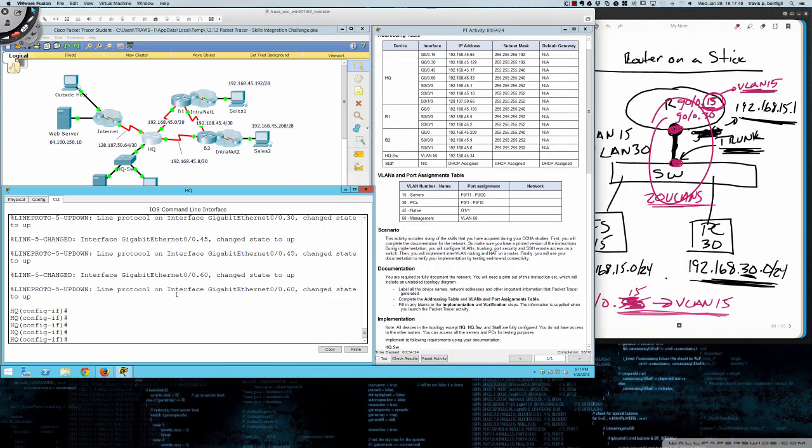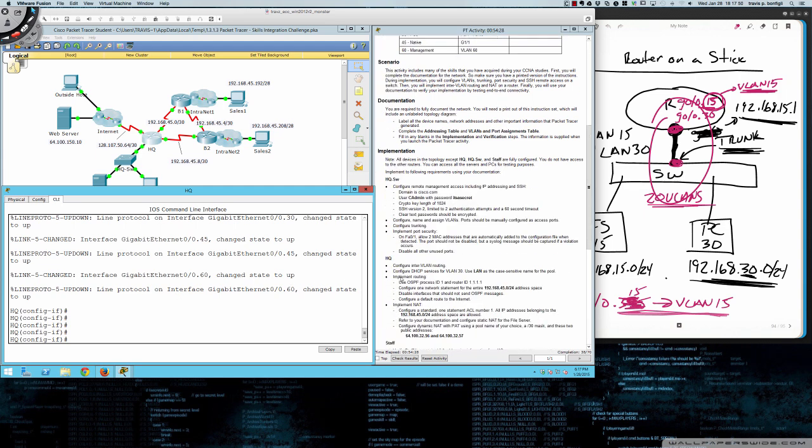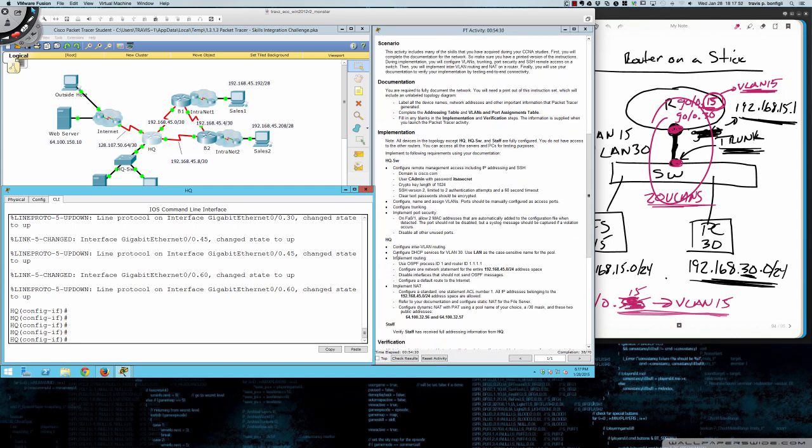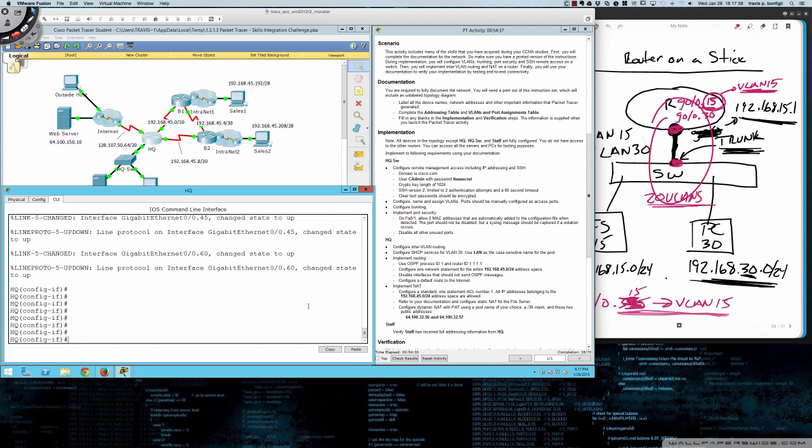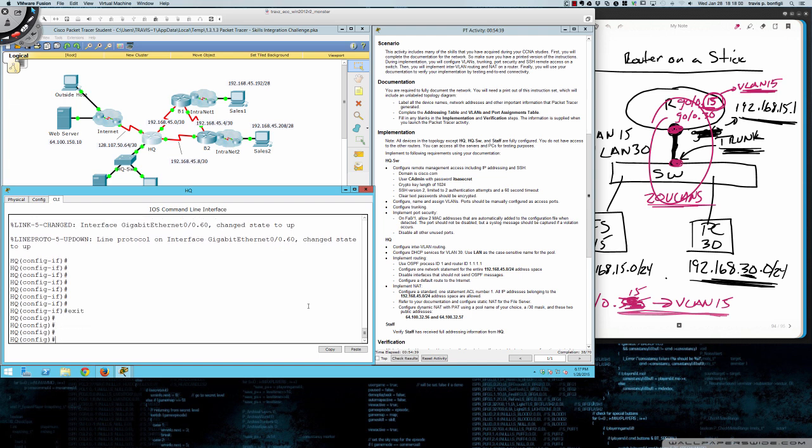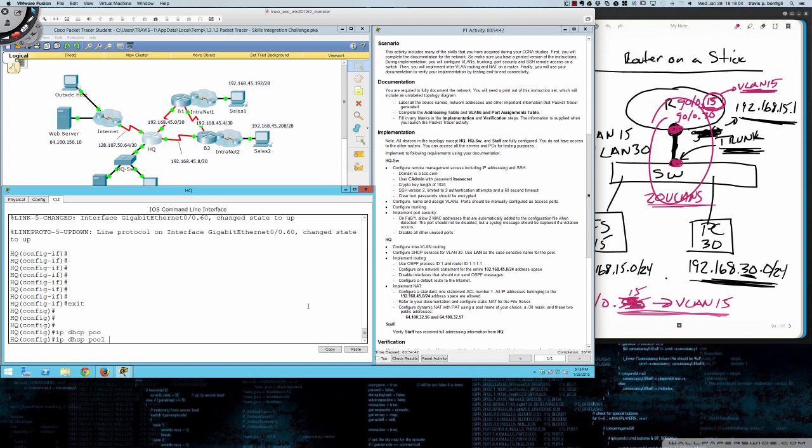So our inter-VLAN trunking is set up right now. Let's take a look at the next task that we've got. We're almost done here. Configure DHCP services for VLAN 30. And this is something where you might think I'm going to type in ip dhcp pool, and they want us to call it LAN. And we're going to create this pool called LAN.